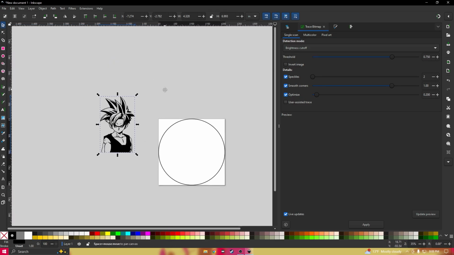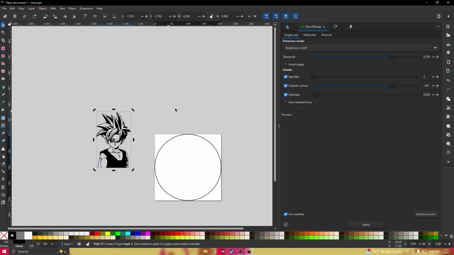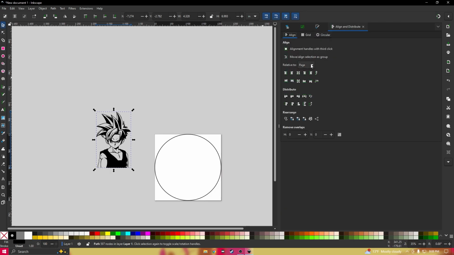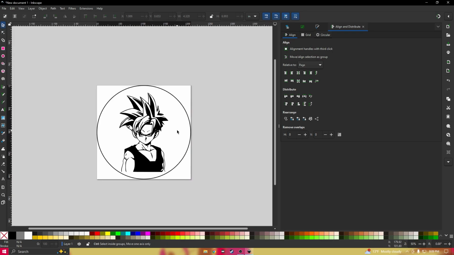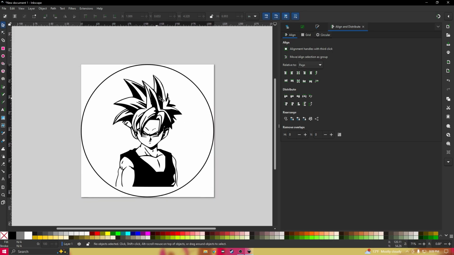I want to center this to our disc. So first of all, I don't know if I showed you that earlier, for our images at least, you can select this as an object and then go to Align and Distribute. And then relative to page, you're going to hit center on vertical axis, center on horizontal. Now it's perfectly centered. Doesn't really look like it because Gohan's kind of positioned weirdly and has large hair, but I promise you this is perfectly centered.